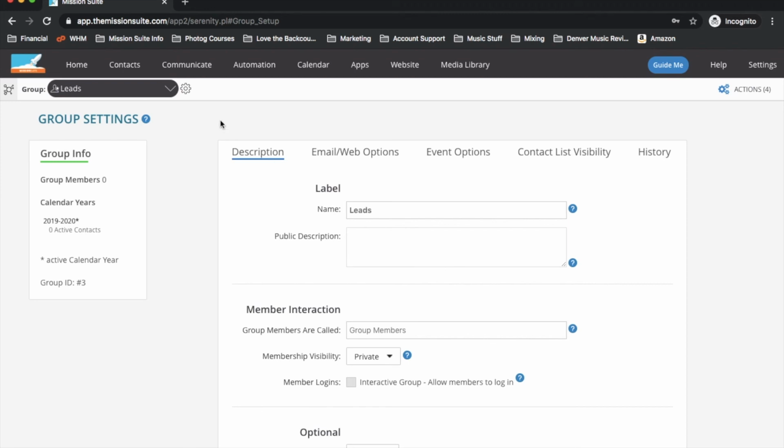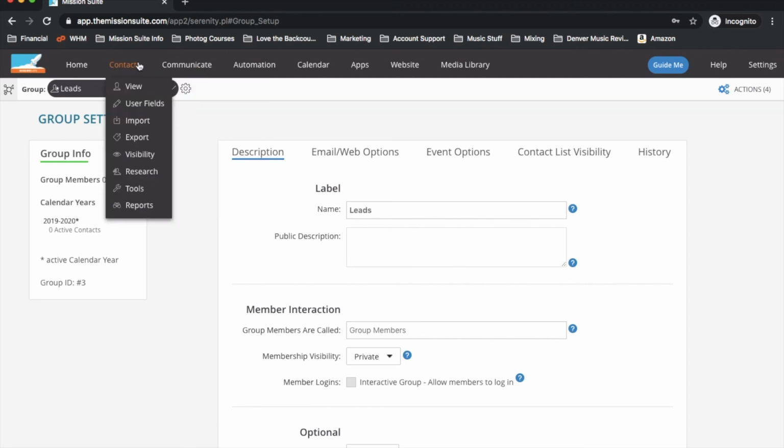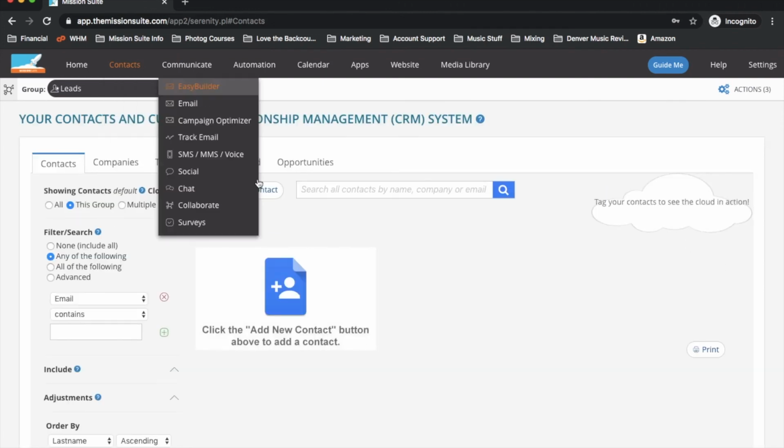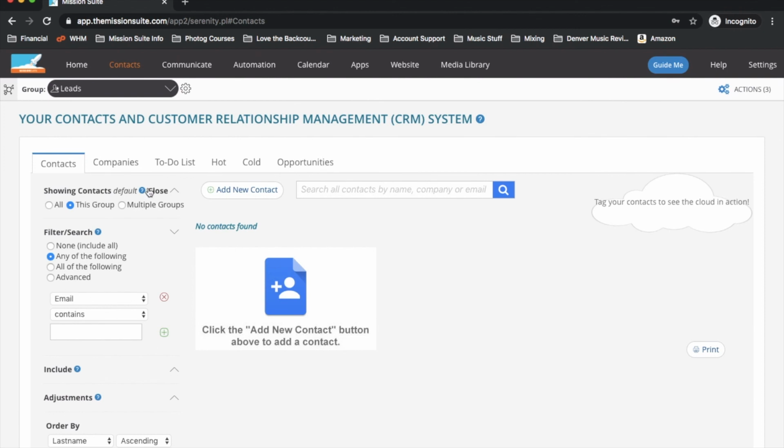So your contacts are all going to be in your contact list first and foremost, right? So I'm going to click here to my contacts, and this is going to be where my contacts live. Again, this is a group by group system. So my leads group here, as you can see, is empty.